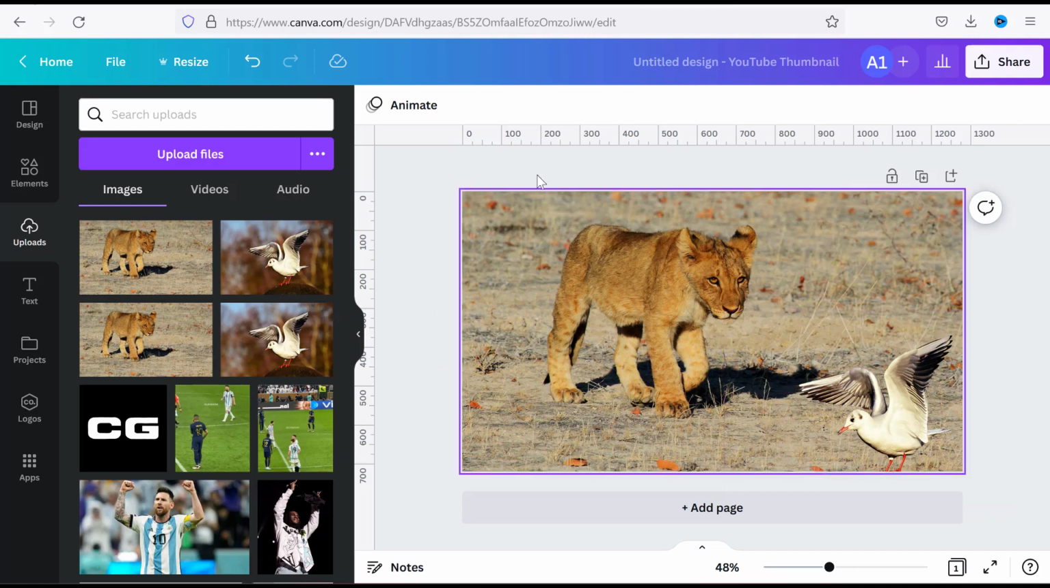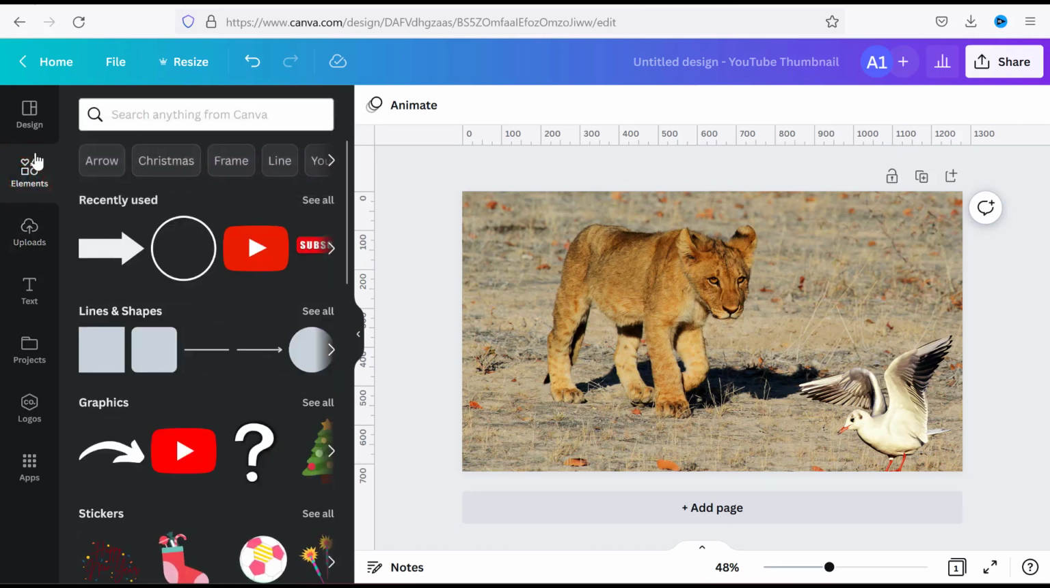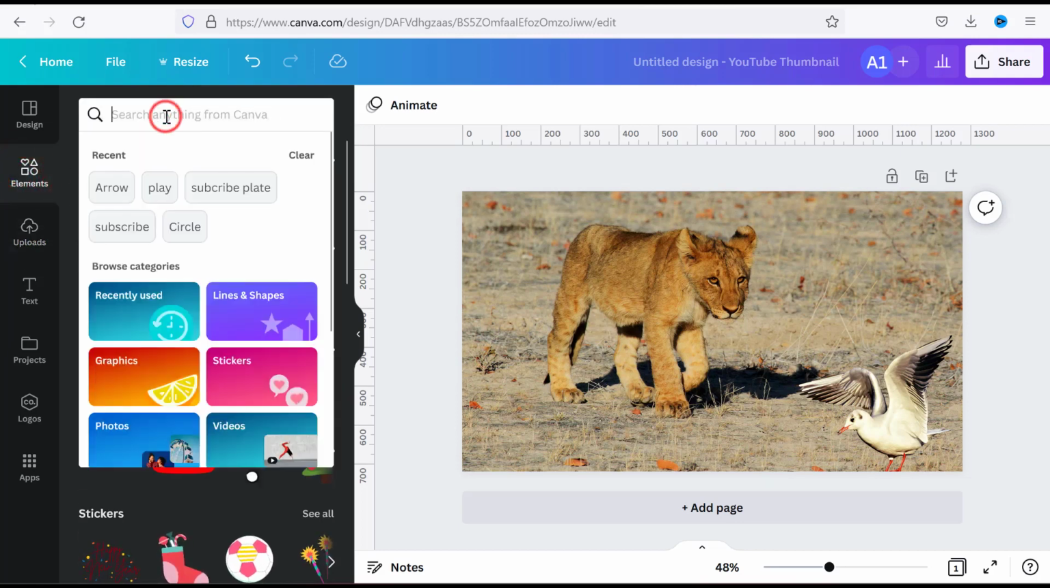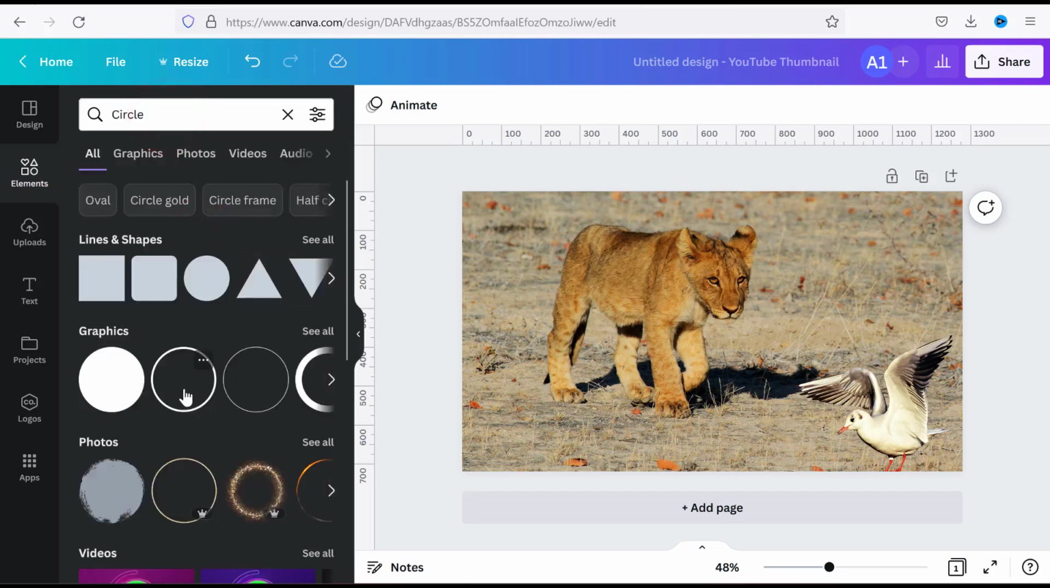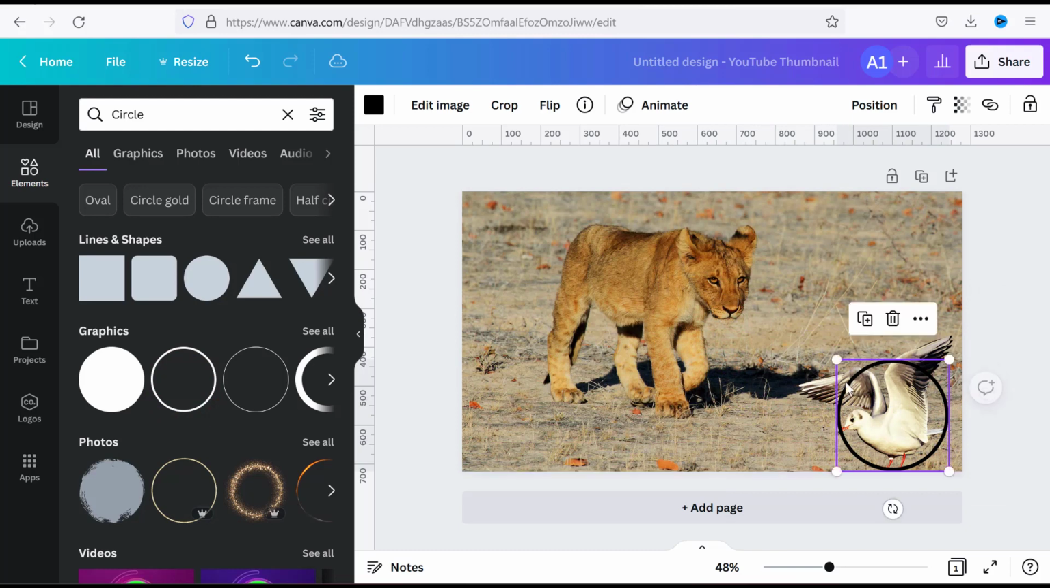So one thing you want to add to your thumbnail to drive more curiosity is anything red, like a red pointer or a red circle. So we're just going to type circle right here. We go to our element, then we type circle. So I'm going to be clicking on this. You see this circle right now, I'm going to add it here. Increase it a little bit.